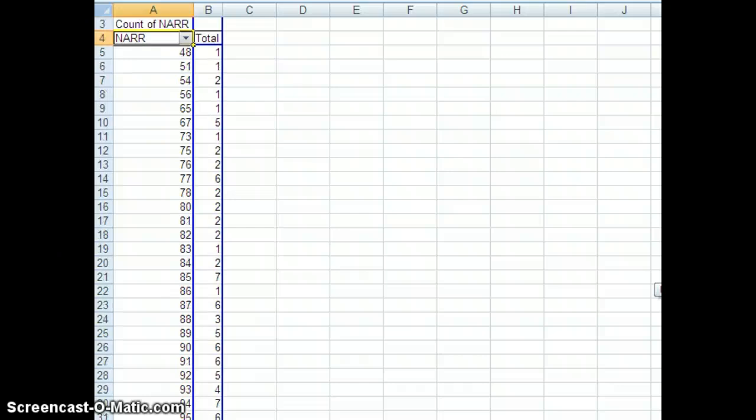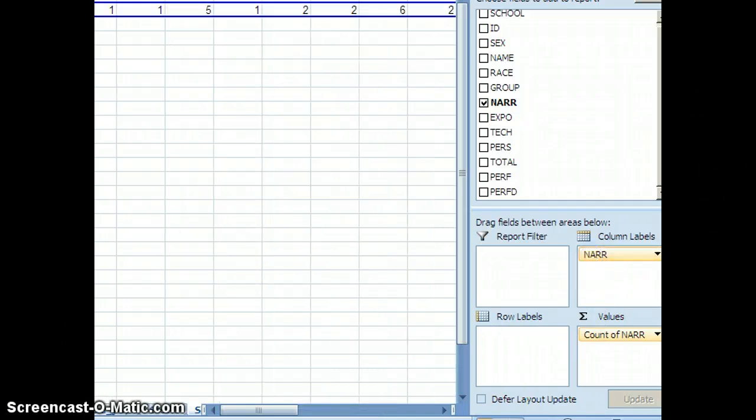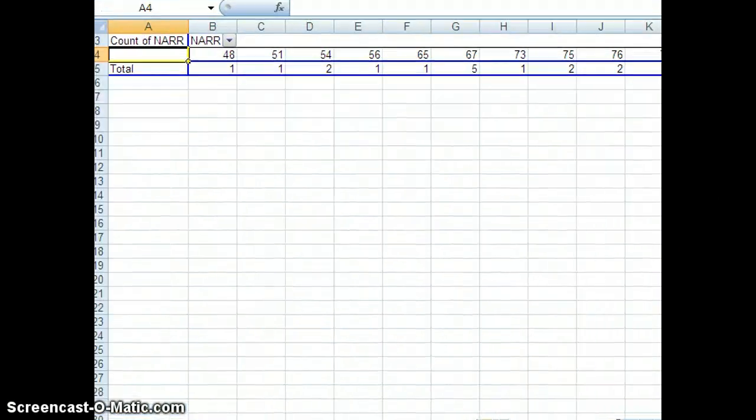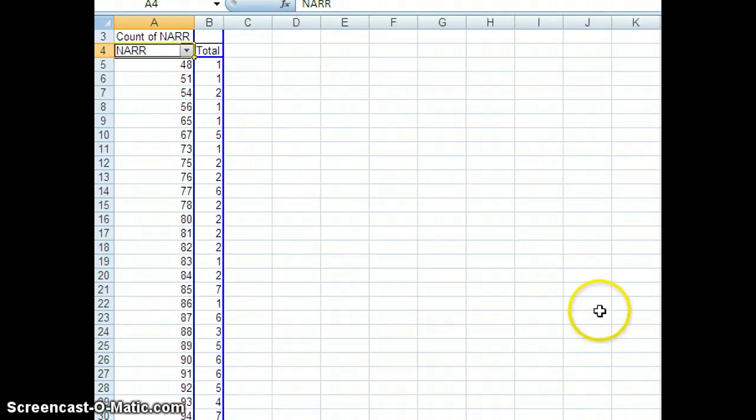Okay, so we're going to go with that. Incidentally, what would happen if I put narrative in a column? Before I do that, I better show you what I'm doing over here. I took the narrative field in the row labels and put it over in the column labels. It still is a frequency distribution, but because it goes horizontally rather than vertically, it's kind of a mess to read. So let's do it vertically, like most distributions of numbers would be.